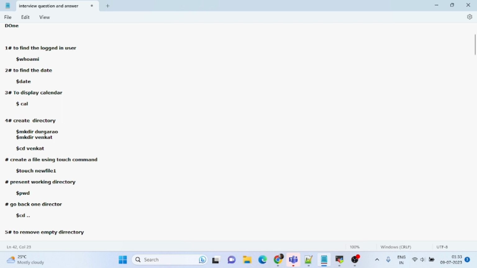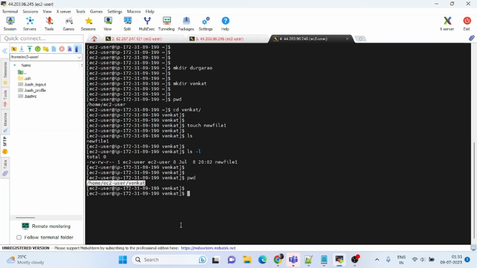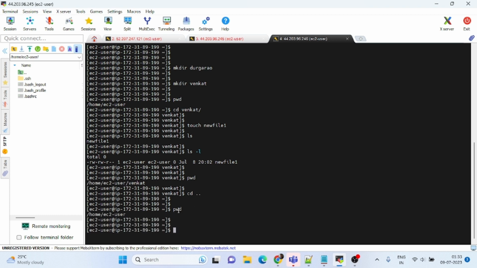So, go back one directory. Right now I am in the Venkat directory. I want to go back one directory, which means going to /home/ec2-user. So the command is cd .. Then again we give pwd, present working directory, which shows where I am right now. After giving it, I am in /home/ec2-user.